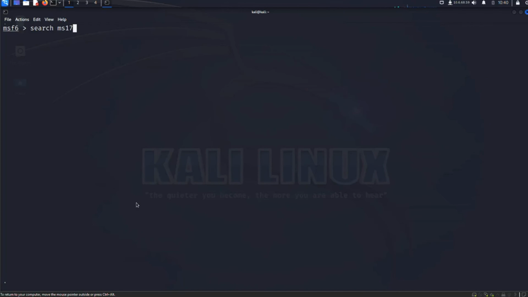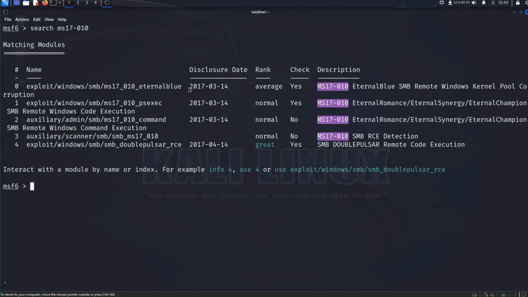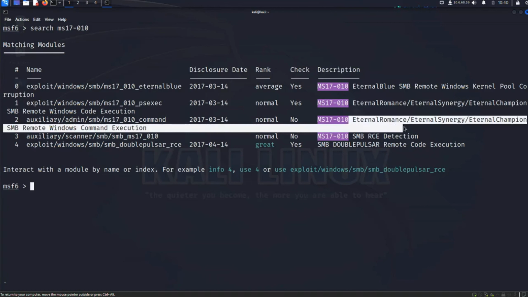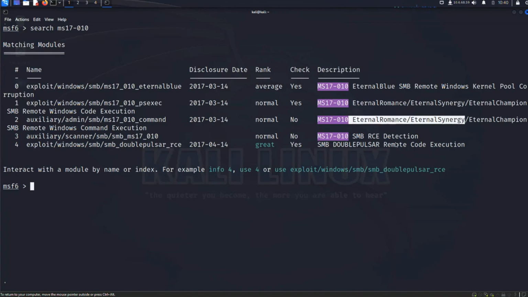Let's do one more search. So I can just search MS17010. You can see it tells me that this search is related to Eternal Blue. Here we have the description, and here we have the different kinds of CVEs. You can see here the Eternal Blue, Eternal Romance, Eternal Synergy. We have the SMB RCE detection, and others.